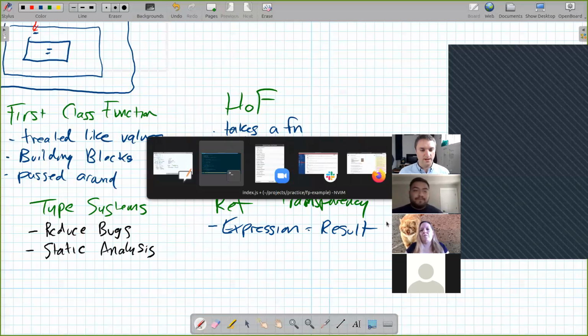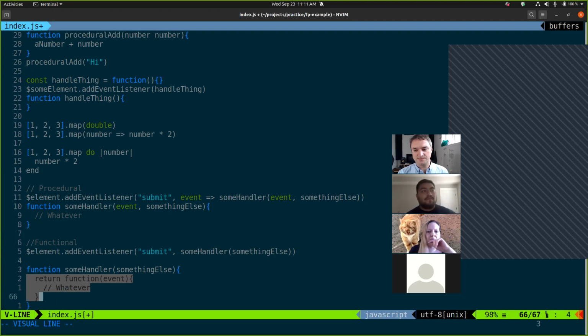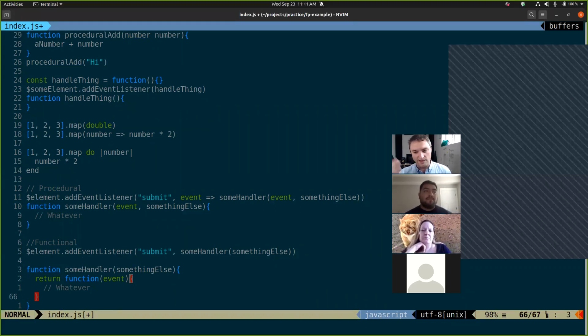An example of that, another one, right here. If the thing that I want to pass in as the second argument to add event listener is a function that accepts an event, well, calling some handler will give me a function that is looking for some event. So it's just like I typed out that thing inline. So the difference is that now it can see this other variable that I want it to be able to work with. Referential transparency.